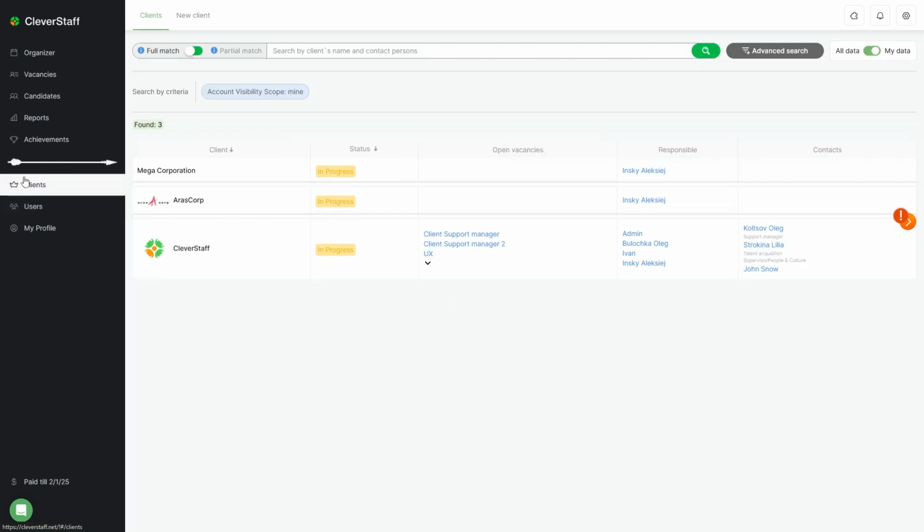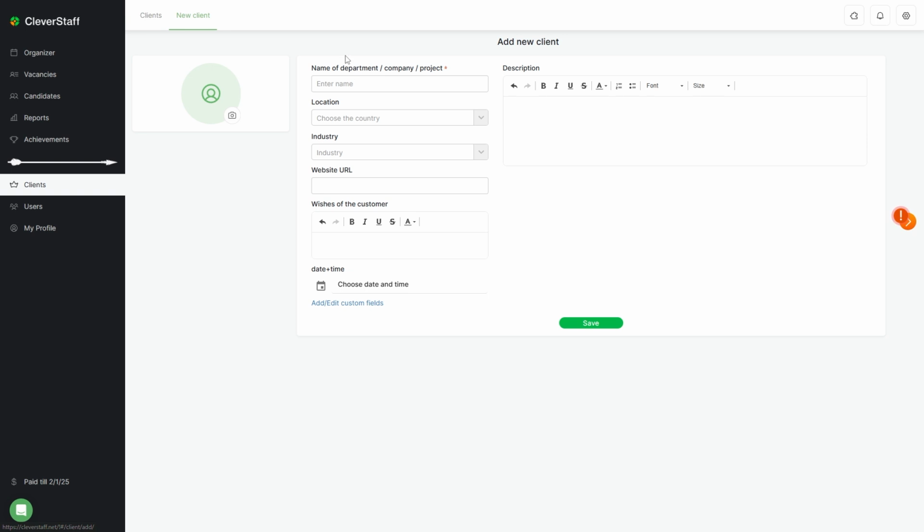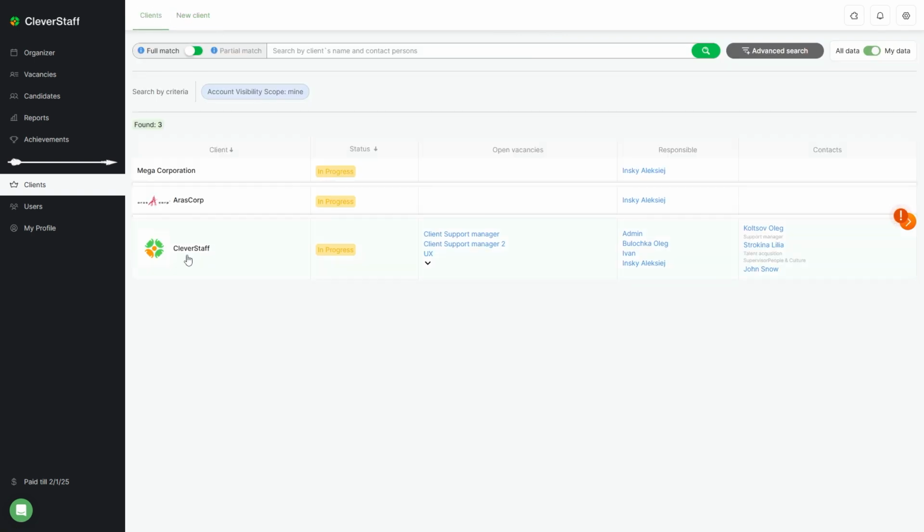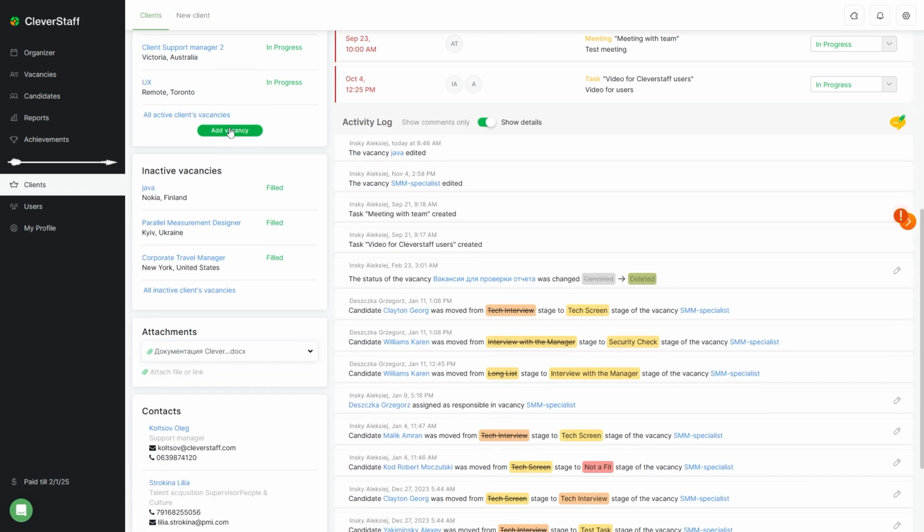The customer is entered in 2 stages. First, you need to go to the New Client tab. There, we enter general information about our customer: name, region, field of activity, brief description, etc. Thus, we create our customer's profile. After the system user clicks Save, they can work on specific projects, add tasks, contacts, and vacancies.